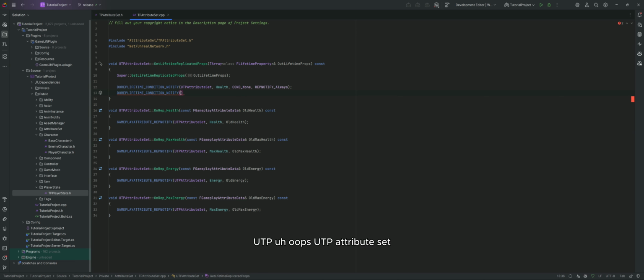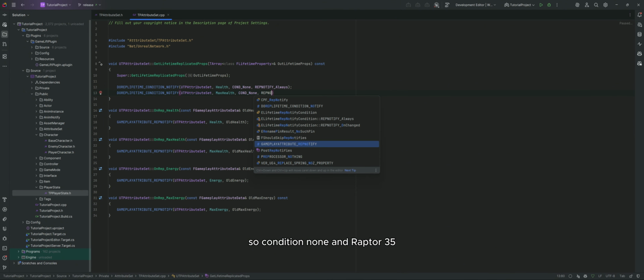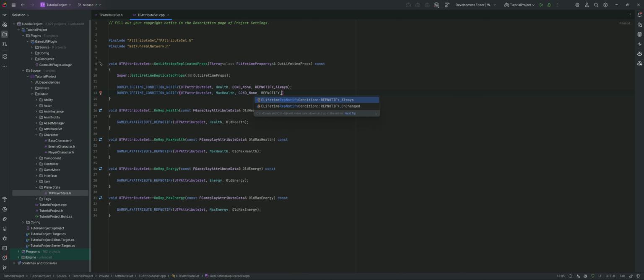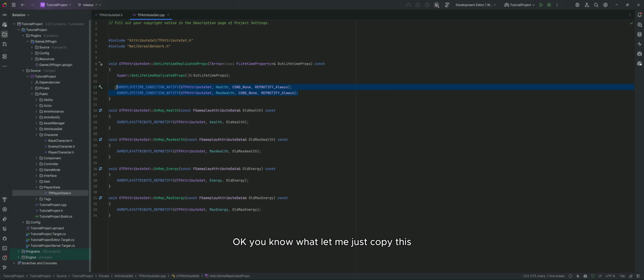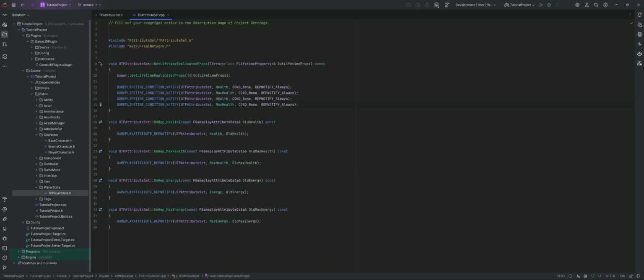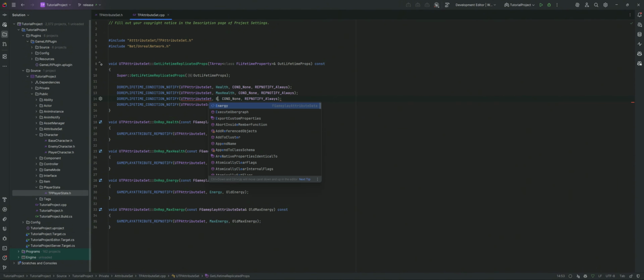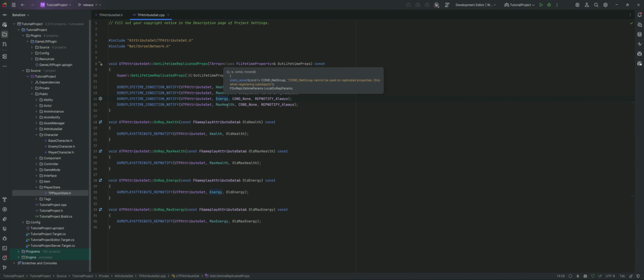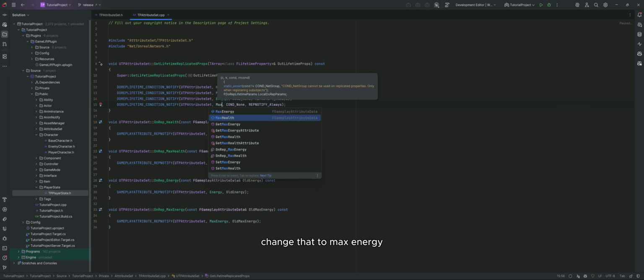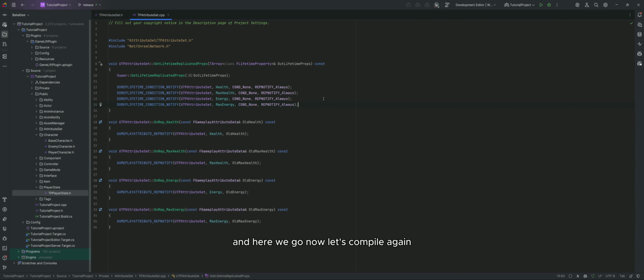UTPAttributeSet. What was it? MaxHealth, and then the same condition. So condition none and rep notify, always. Okay, you know what? Let me just copy this. Change that to Energy, that to MaxEnergy. And here we go. Now let's compile again.